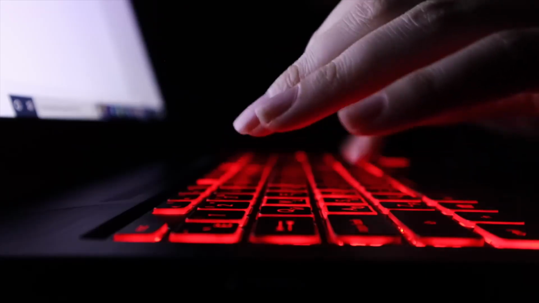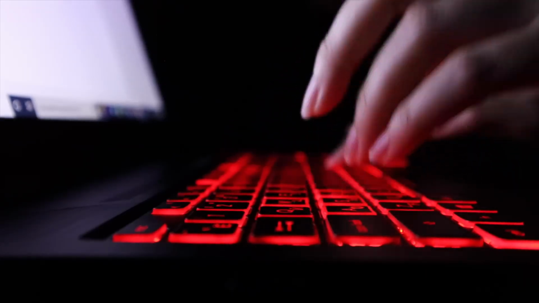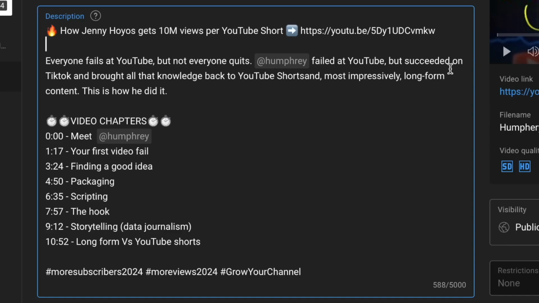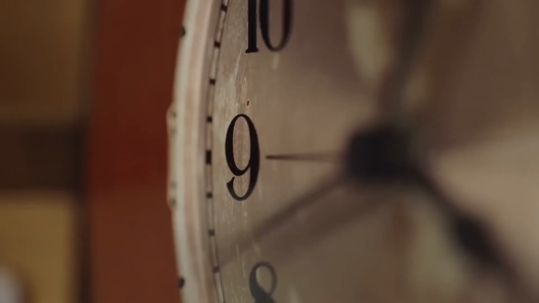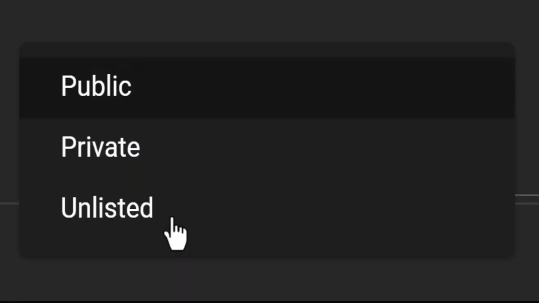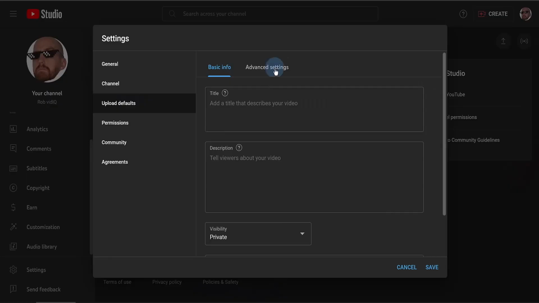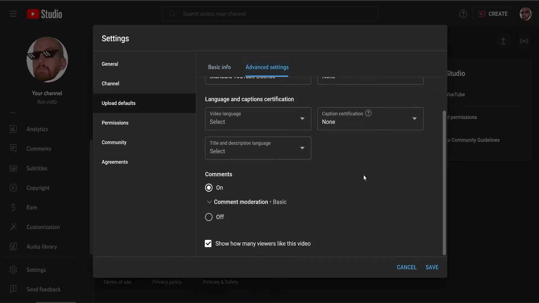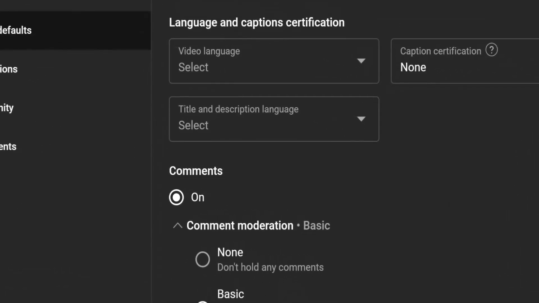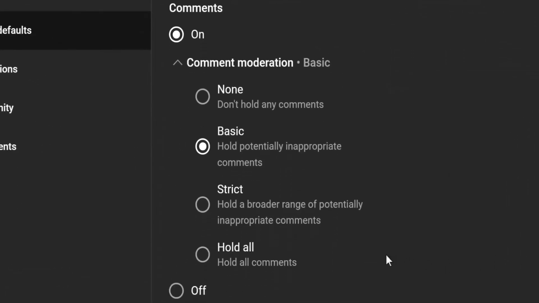You will always want to prepare a video before making it public, writing a title, a description, uploading thumbnails, and all of that takes time. So set this to either unlisted or ideally private. That means only you can see the video on YouTube until you make it public. And while you're on this screen, you may want to go to the Advanced tab and check out comment moderation. If you hate negativity or your content is likely to attract unwanted trolls, set this to strict.